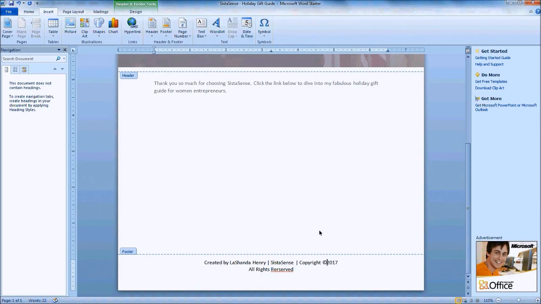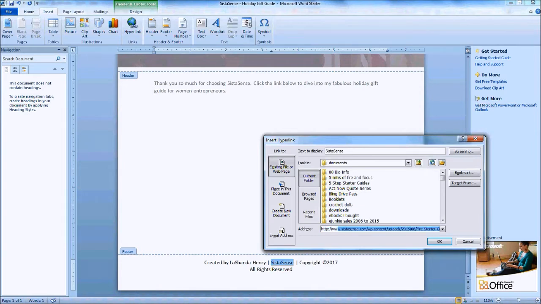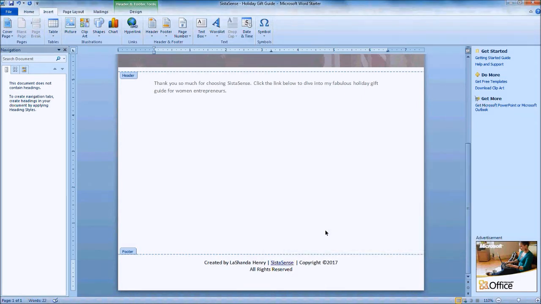Again, I'm going to click on symbols, get that copyright symbol in there. All rights reserved. Okay. So sistasense.com. I'm going to select it, go to hyperlink, make it a link. Okay. Then created by LaShanda Henry.